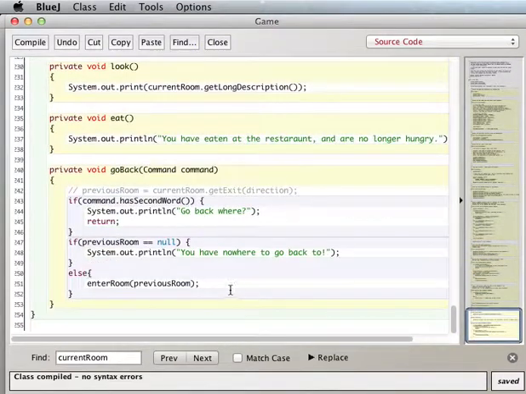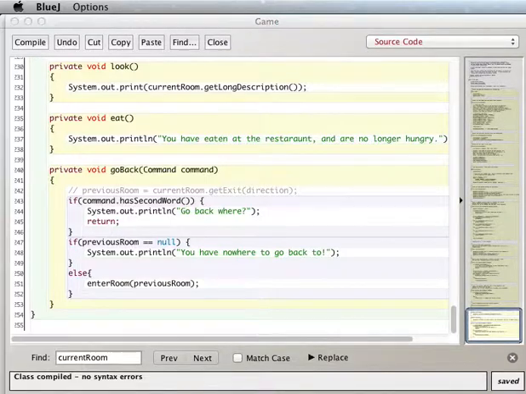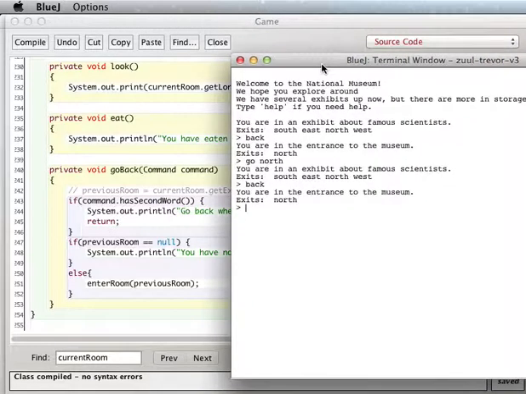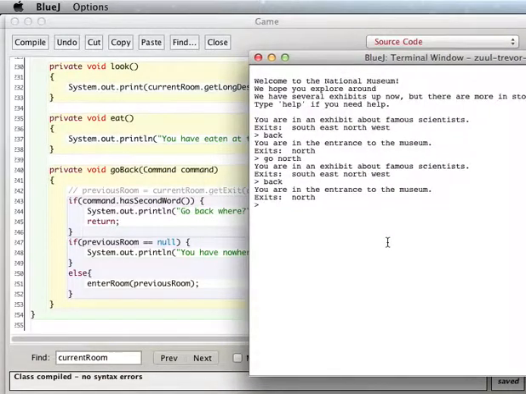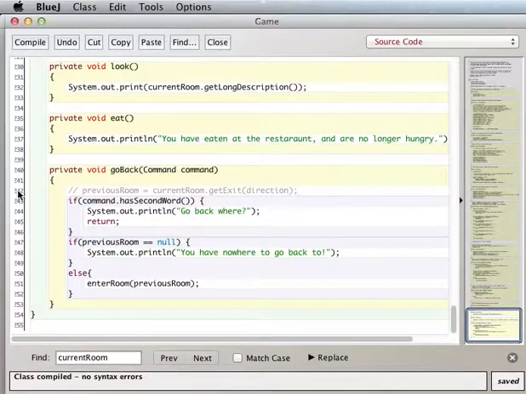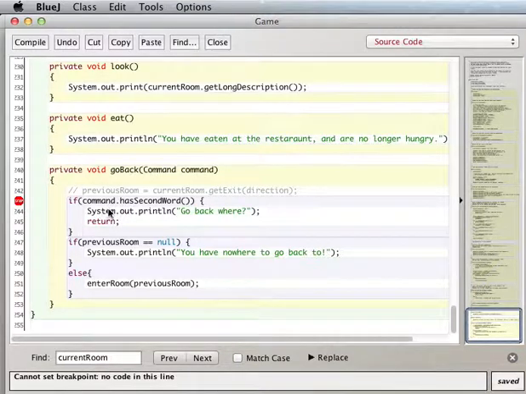Go back. Oh, here it says if previous room equals null, you have nowhere to go back to. So why did it not print anything out there? Okay, so I'm going to quit. I'm going to give one more try with the debugger on. Let's see. Oh, can't set a breakpoint there. How about here? Okay, so I'm going to set a breakpoint just to see what's going on here.